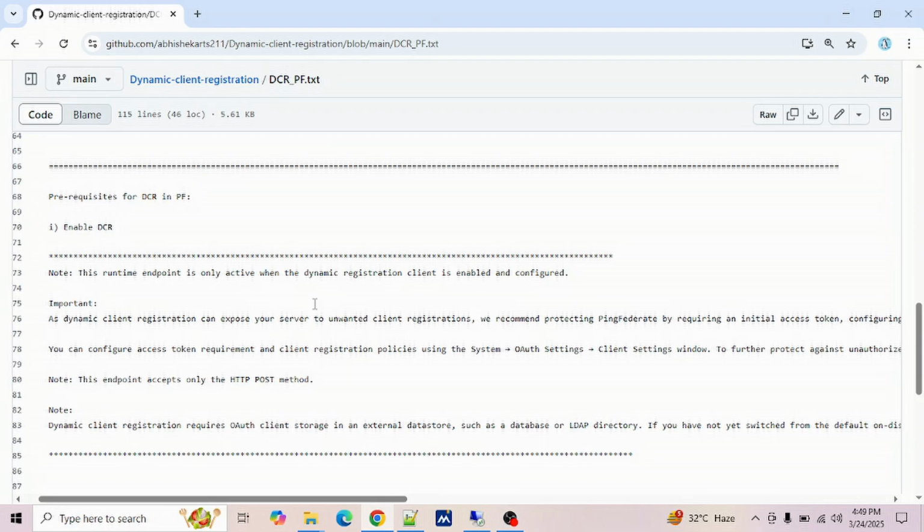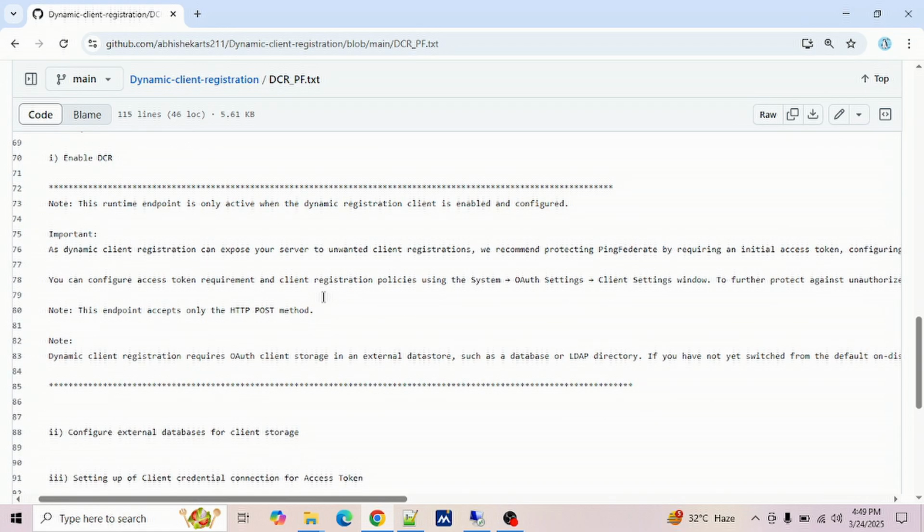Once we have DCR ready in PF, how do we make it ready? There are a few steps here. You can see the first is enable DCR. This means you are going to PingFederate, and you have an option there to enable that, which asks for a few details.